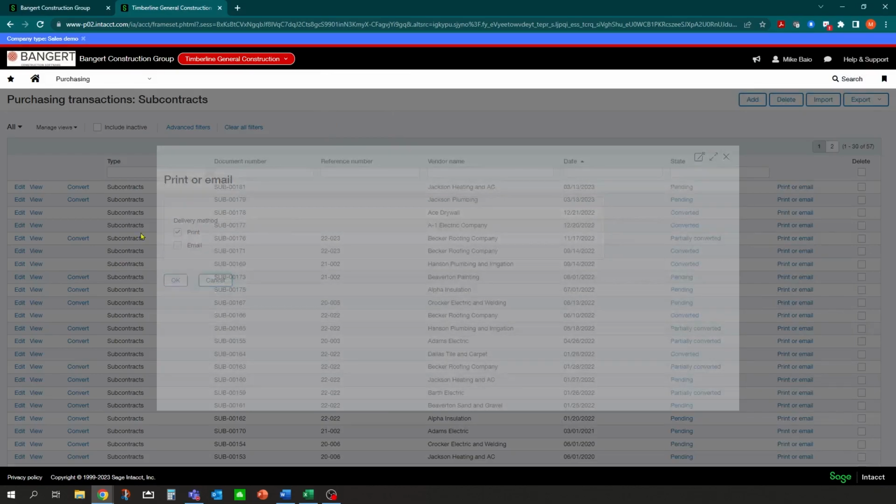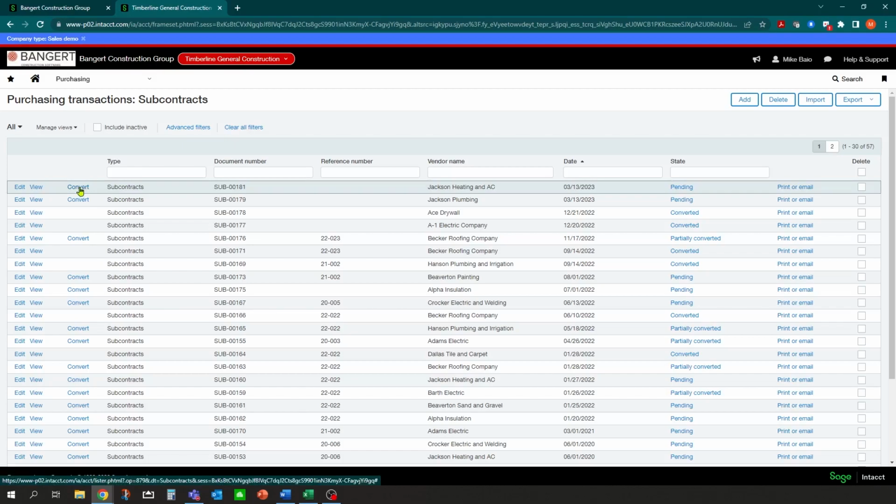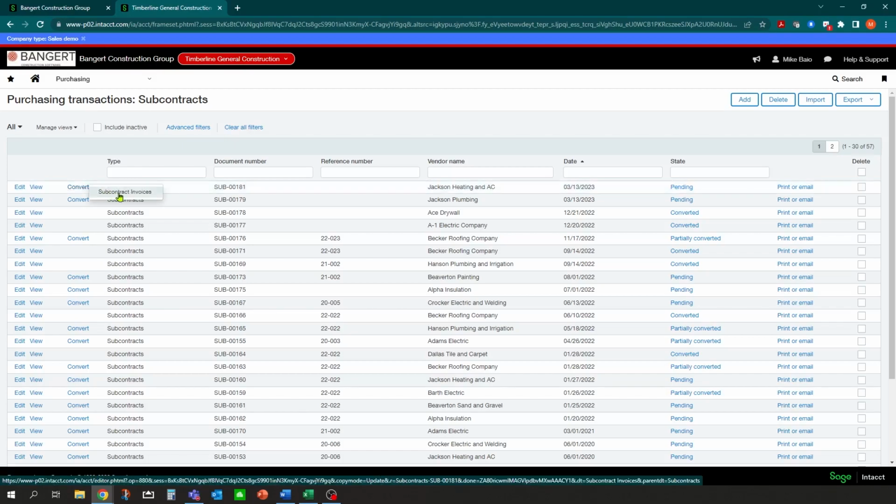And we won't send it out now, but you could. So now that that commitment's in there, that'll sit there as a committed cost. And now what's nice is when the bill comes in the system, whoever receives the bill can come into here, and you'll notice there's this convert button. So right from this subcontract agreement, you can click convert, and it'll give you the available options for what you can do here.